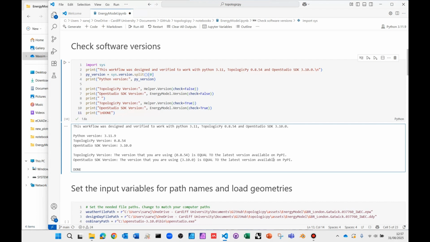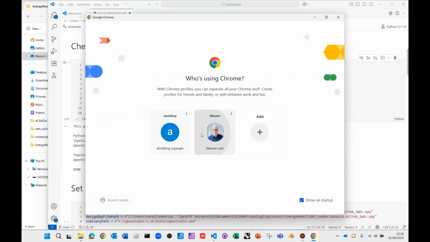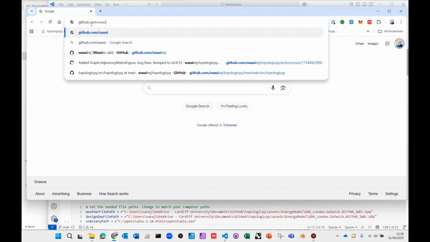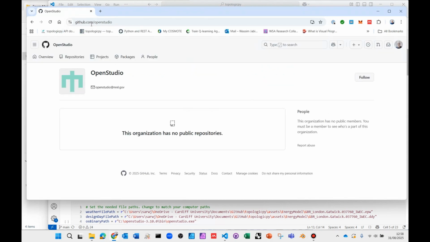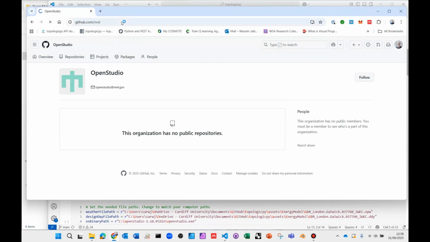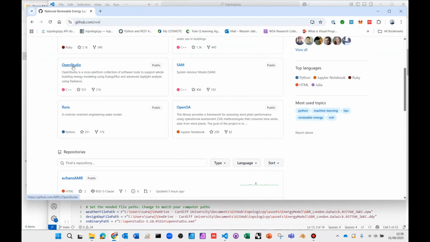Okay. Now, before we move forward, let me show you where to get OpenStudio 3.10, where to install it, and then to actually specify the path to it. So let's go ahead and open a web browser. And let's go to GitHub, and let's go to github.com/NREL. Sorry, I think it is NREL, not OpenStudio. Yep. And we can go to OpenStudio here.